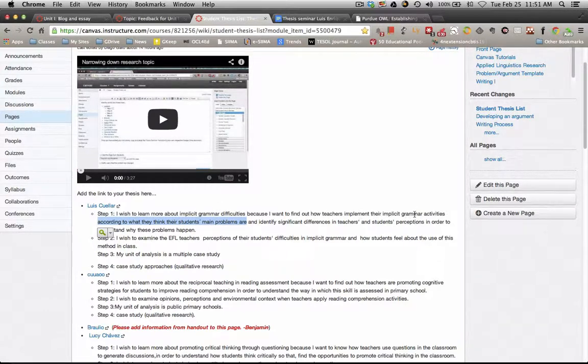Because one thing is implementing the grammar activities and another is understanding the students' problems. So maybe you have a question about how teachers plan for implementing grammar activities based on the issues or problems that they face. So one thing is how they implement it in class, and another is how they plan for it. How do they know what to focus on? How do they know, coming from the students, what their difficulties or challenges are?